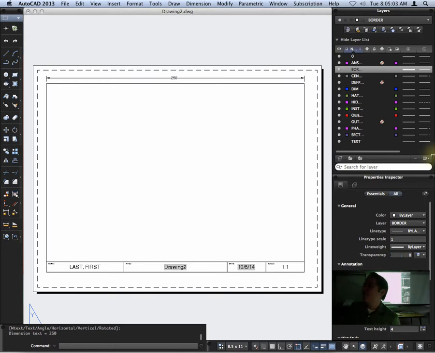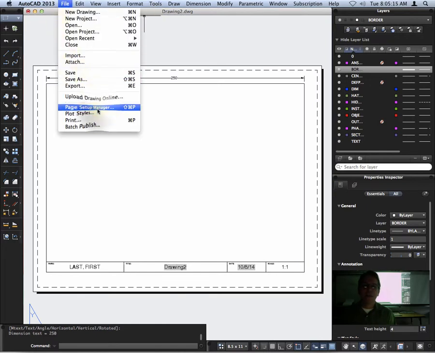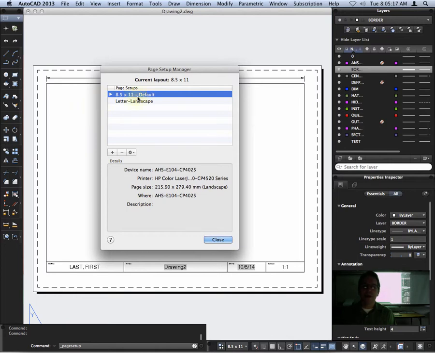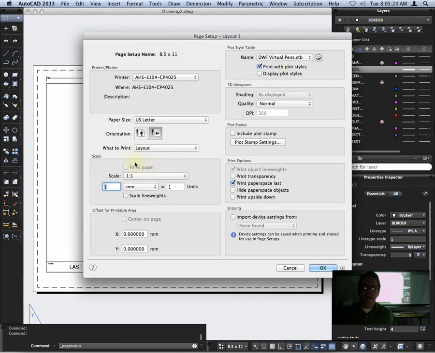All right, so I know it's a little confusing, so I'm going to go over it one more time. What I need to do is let CAD know that I am working with millimeters in this paper space. So I'm going to go to File, then Page Setup Manager, and I'm editing this layout here, so I'm clicking on Edit. And it's this scale section right here that is critical. The scale should be set to 1:1, and it's 1 millimeter equals 1 unit.